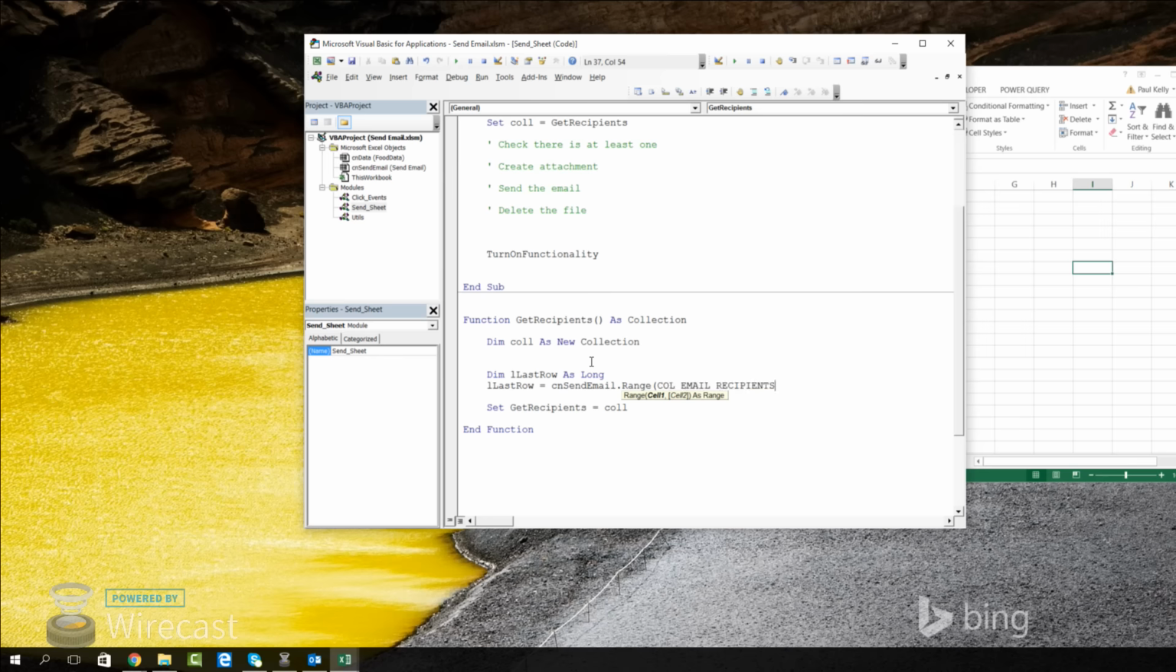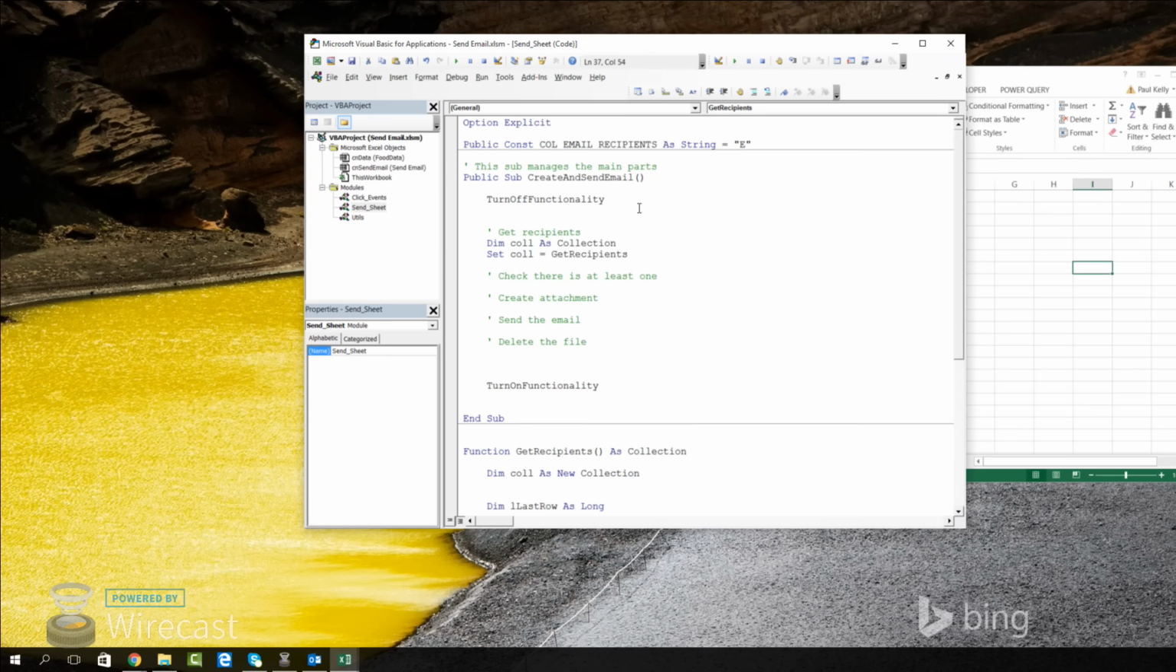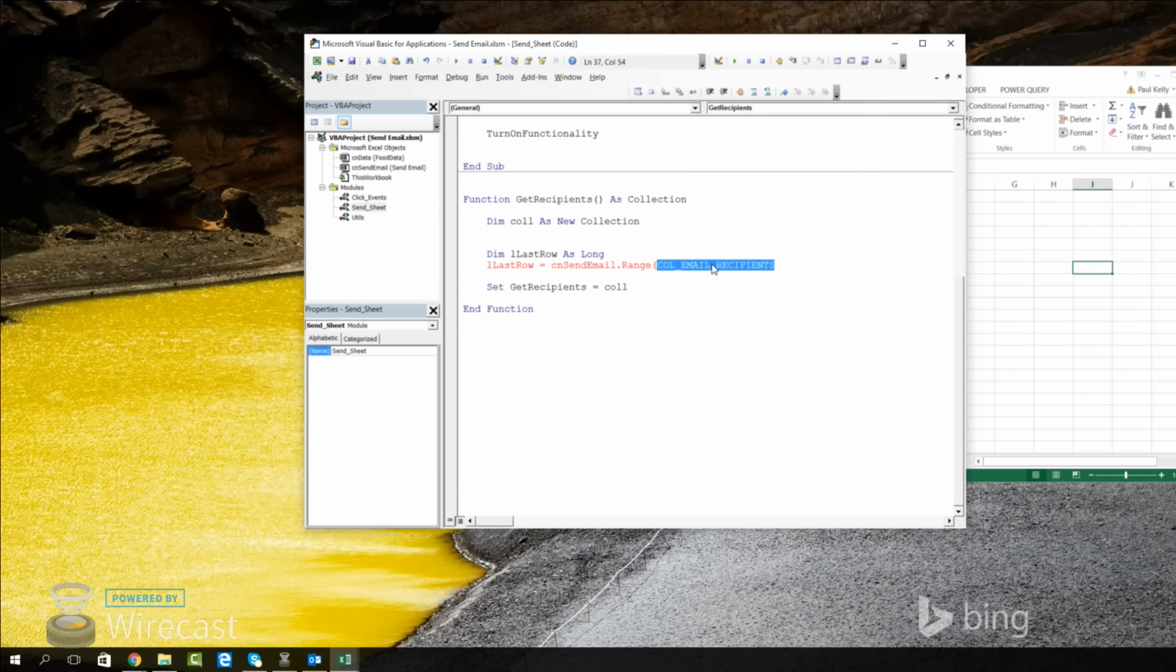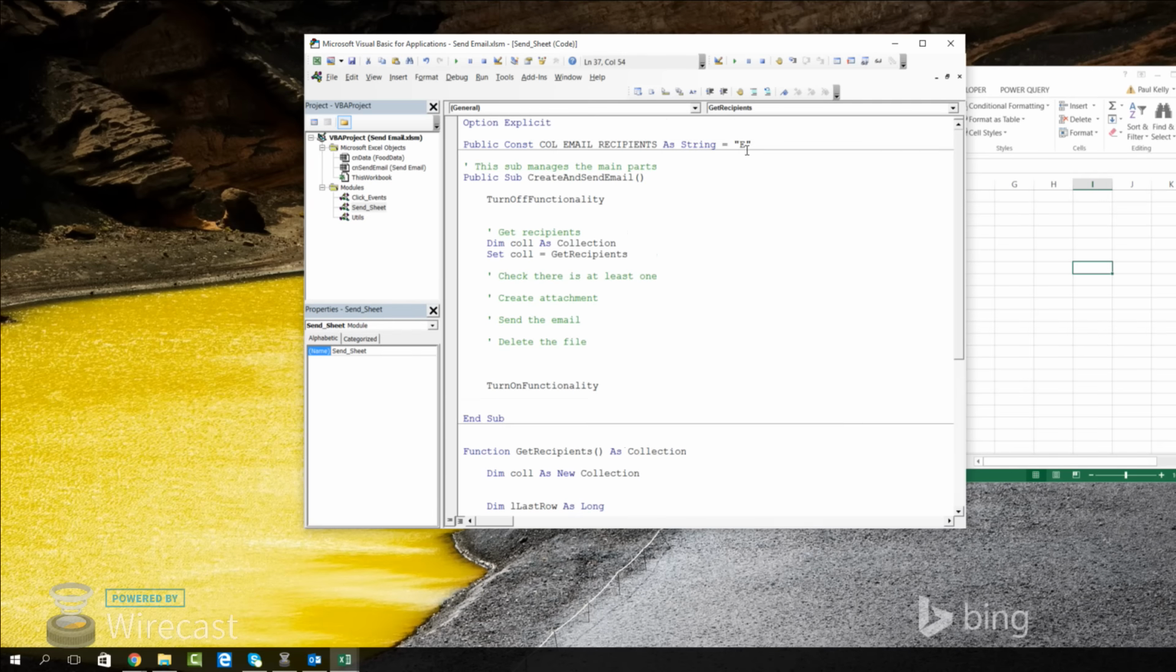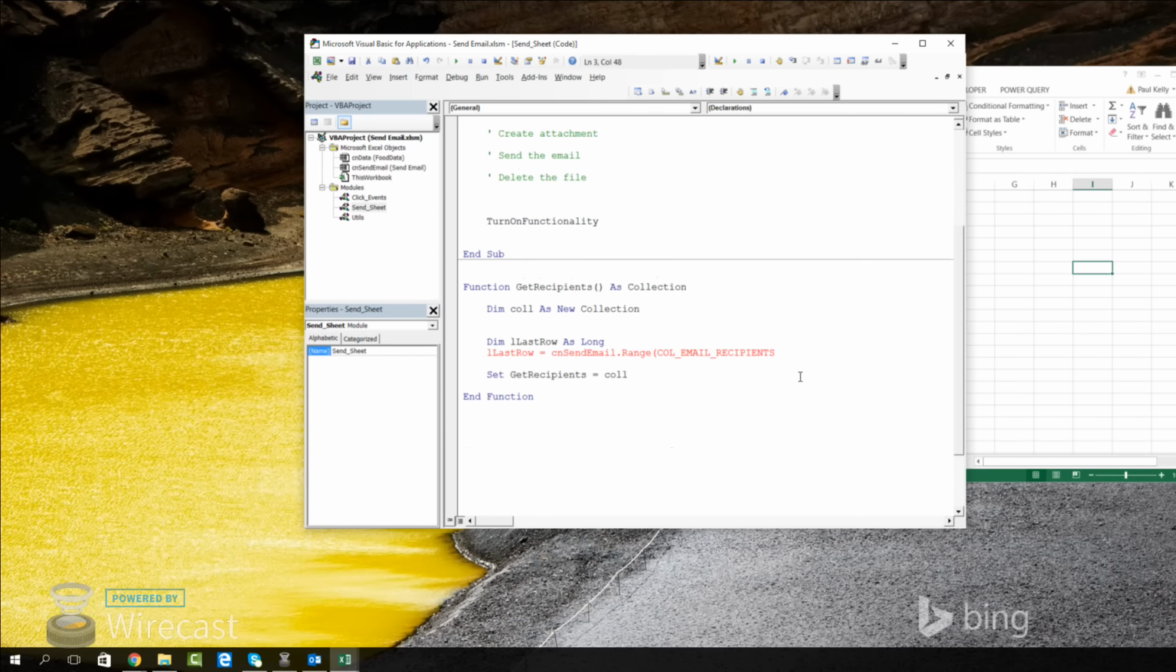I've used a constant for column E. All this constant is basically is just a string E. But when we look at our code, it's really easy to see, okay, this is the column with the recipients. If we change this in the future, we just have to make the change here, and the change will then work everywhere in our code.